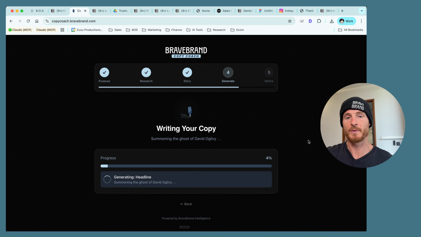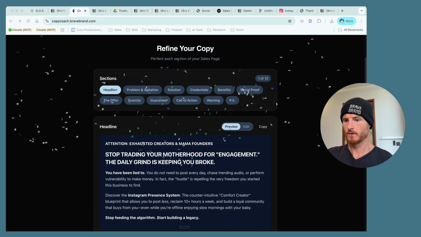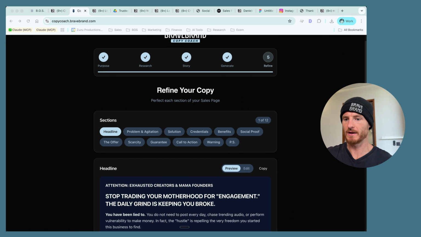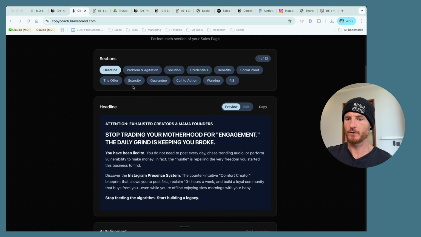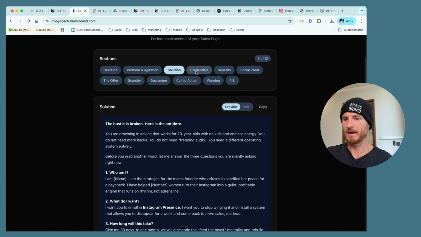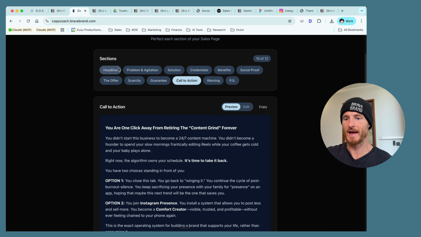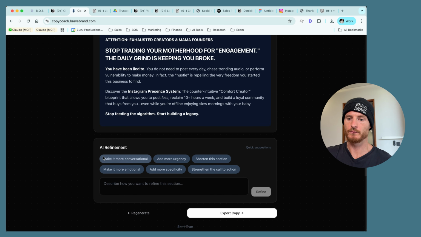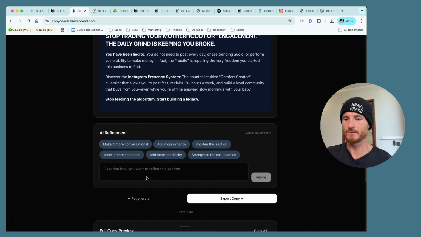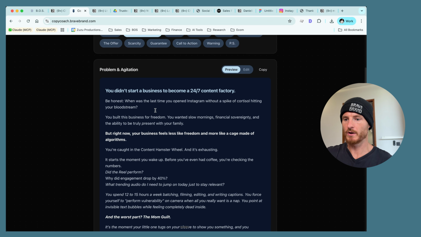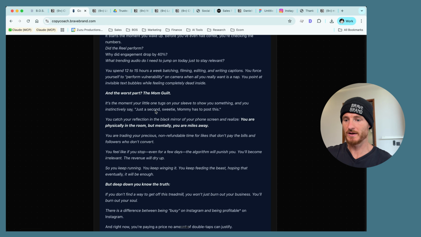All right, so the Copy Coach is now going to start creating all of the copy that we need for this page. So copy has now been created. Now what we can do is go section by section down the 12-step sales letter process and adjust and tweak until we're happy. We can also add some AI refinement into it, so adding more urgency, etc. But what we got here so far is pretty damn good.